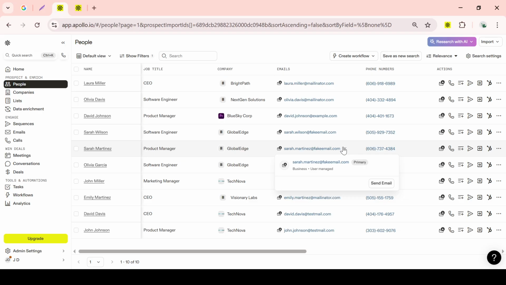You can either copy the email address to use it outside the platform, or if you prefer, you can send an email directly from within Apollo. This can be a time saver, allowing you to quickly reach out without switching between platforms.